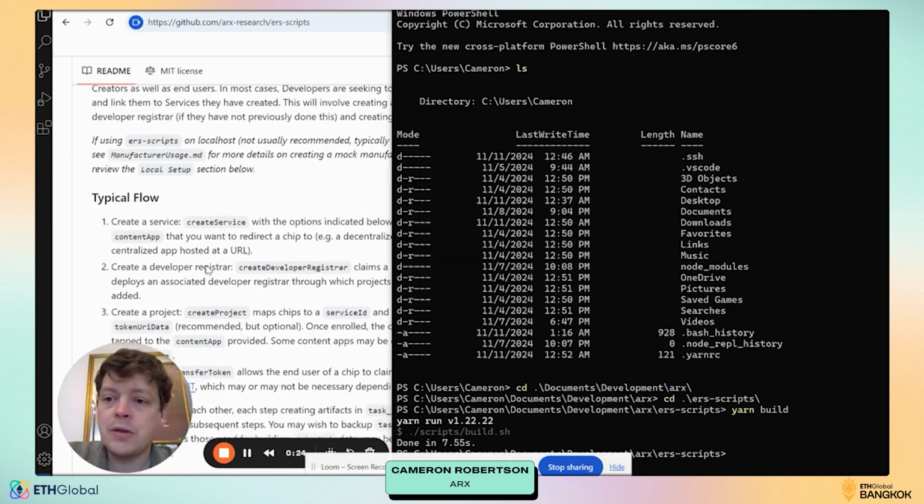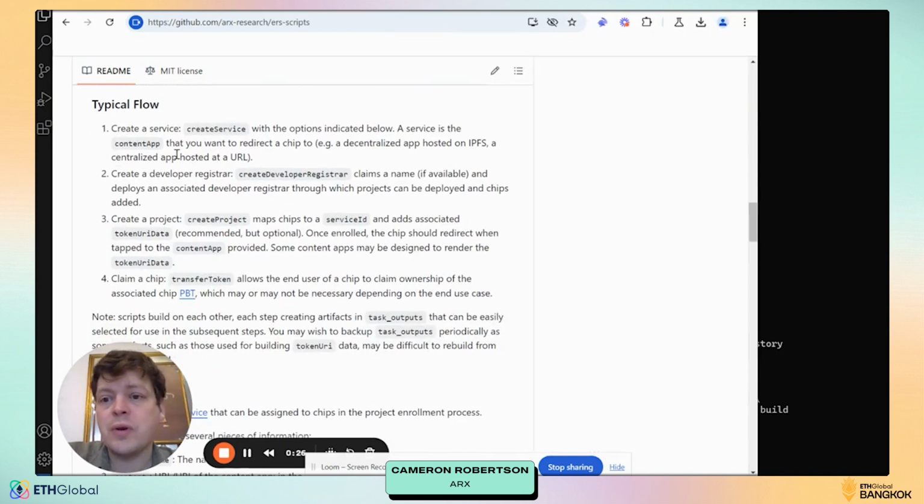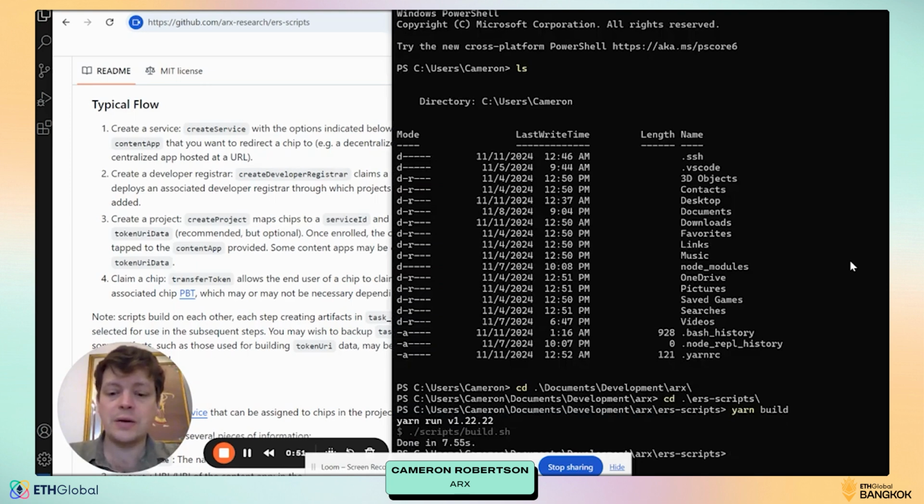Great. So in a typical flow, you can create a service or developer registrar in either order. We're actually going to start here with creating the developer registrar. Every one of these scripts is pretty simple to invoke. You'll want to add a network parameter, and the production deployment of Base is on base. So we'll go ahead and add that parameter, and then you'll be prompted a series of questions. So let's go ahead and get started here.